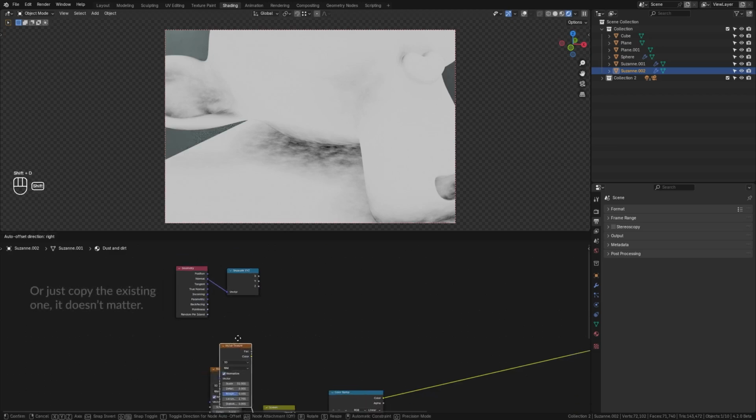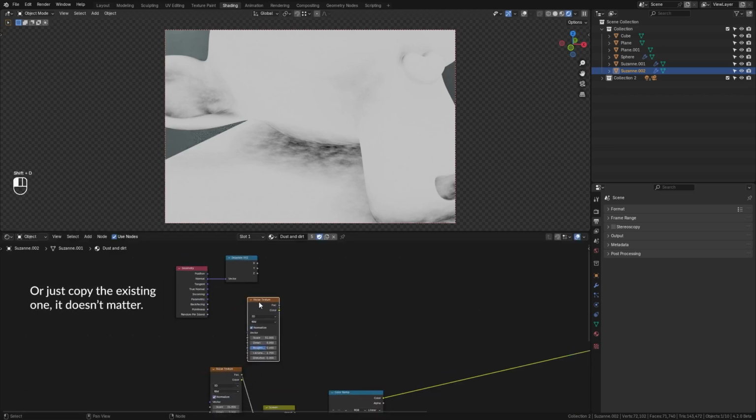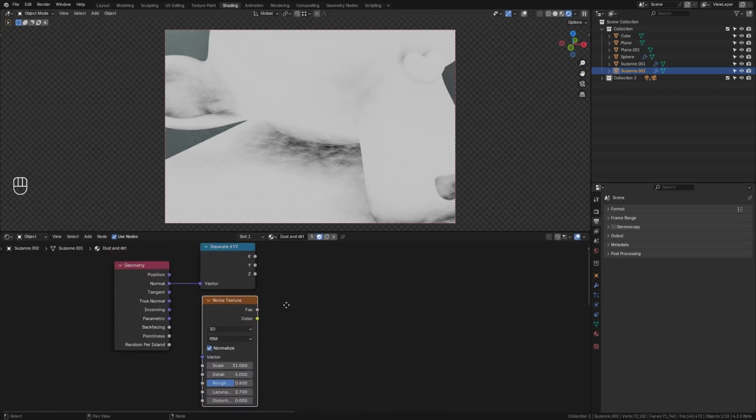So let's add a noise texture and adjust the values to our liking. I think that scale about 5.5 and detail somewhere around 4 and 0.75 for roughness will look nice and natural. Maybe I will add a tiny bit of distortion too. Let's use 0.1.